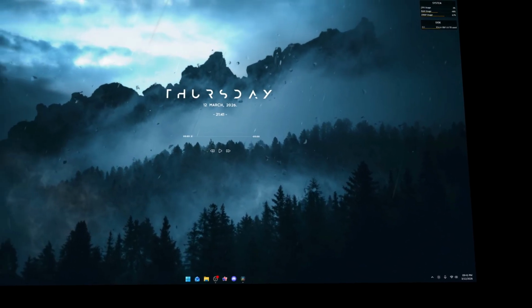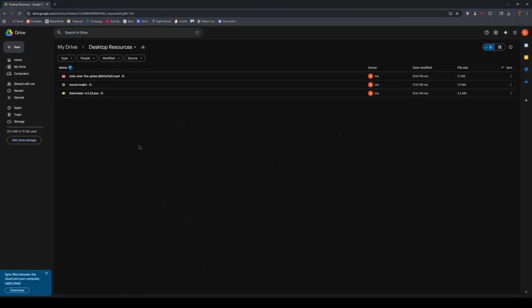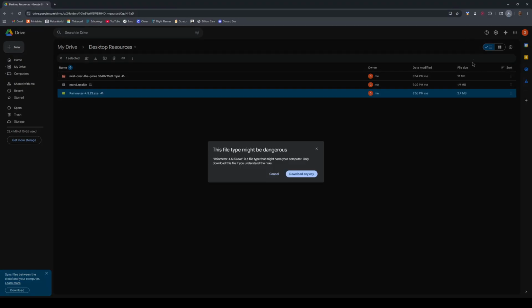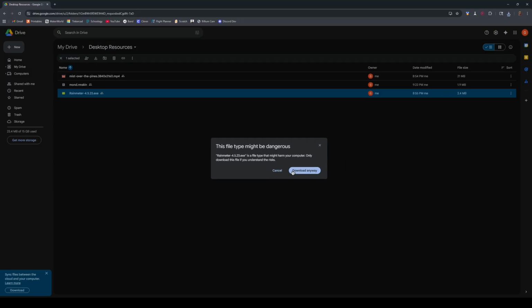Hello, today I'll show you how to transform your desktop into something like this. First, go to the Google Drive link in the description and download all the necessary files. If you see a warning saying the file type may be dangerous, just click Download anyway.